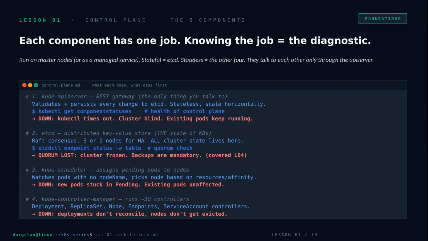Let's zoom into the brain. 4 of these 5 components are stateless: API server, scheduler, controller manager, cloud controller, and the 5th, etcd, is where all the state actually lives. They never gossip directly. Every conversation goes through the API server. And the diagnostic trick is simple. Learn what each one does, and you immediately know what breaks when it dies.